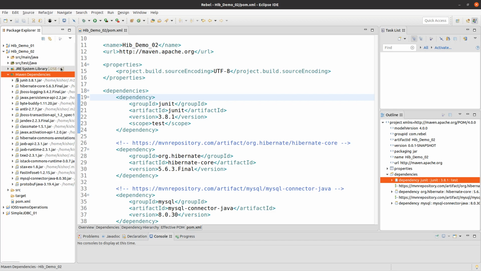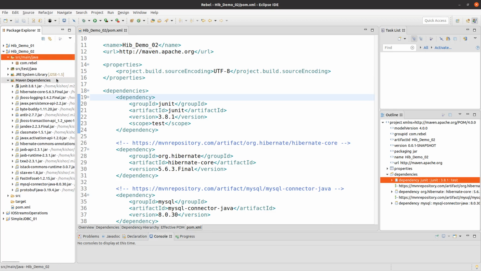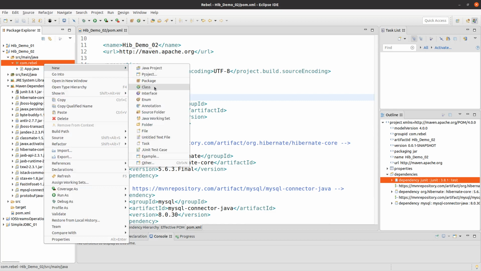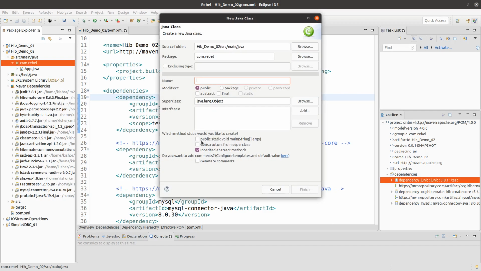The next step is the configuration. We need to create two configuration files. One is hibernate.cfg.xml, the Hibernate configuration. The other is the entity mapping, the business entities mapping. There is no specific order we need to follow, so we can follow any order. What I am thinking of doing is creating a business entity class, maybe Student. In which package?